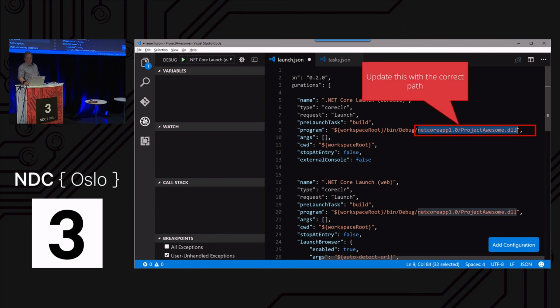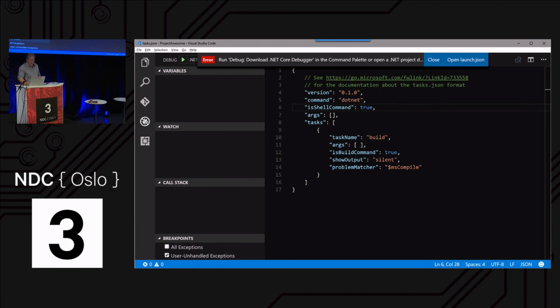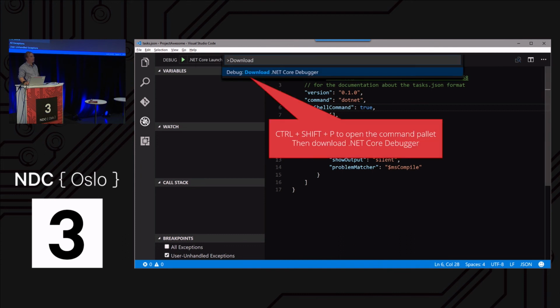So let's update that path. It's now the right DLL, projectawesome.dll. And you want to give this another go? Let's press it. One more time. Click. Run. Debug, download .NET Core Debugger in command palette. So now you have to find where the command palette is, or know the right keystroke. So you close that. And that is Control-Shift-P. You'll open this thing and you'll write download .NET Core Debugger.